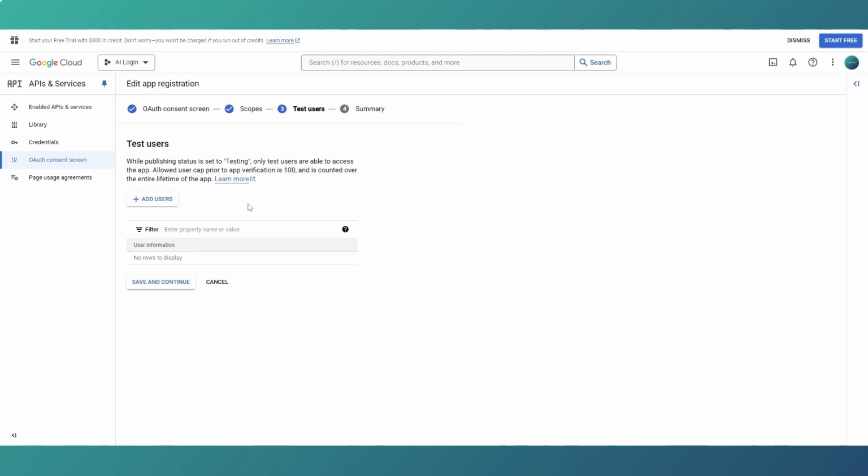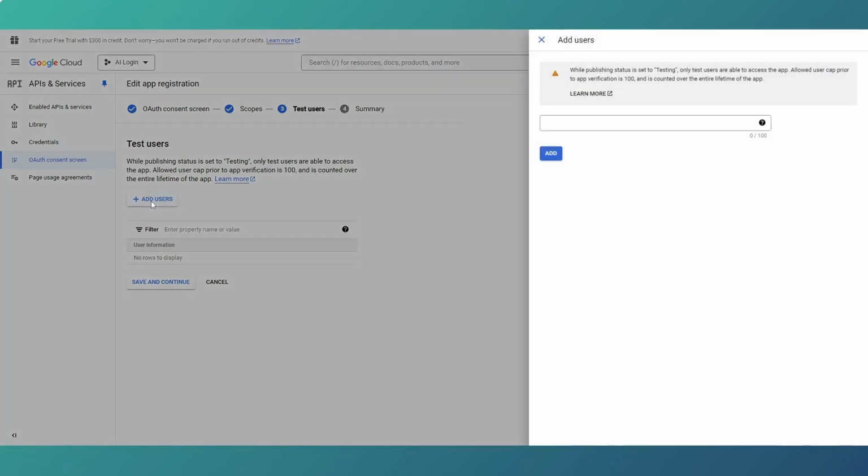Okay, in here you add test users. So basically, as you can see there, you can add 100 test users. Our app will be in test mode until we decide to make it public. So there, you just need to add some user email addresses. I'm going to add myself.